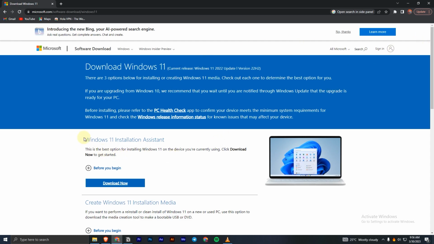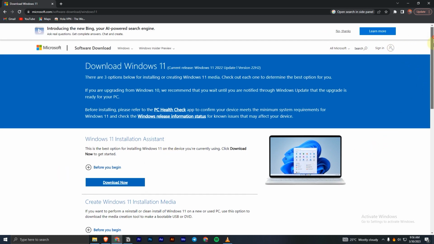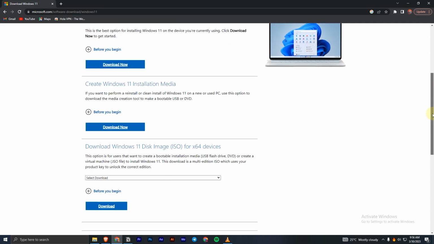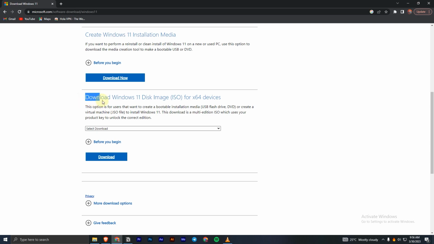So if you want to download the ISO file, you don't have to click on any of these download now buttons. What you have to do is to scroll down a little bit, and now you can see here the third download option, which is in here. You can see download Windows 11 disk image ISO for x64 devices.